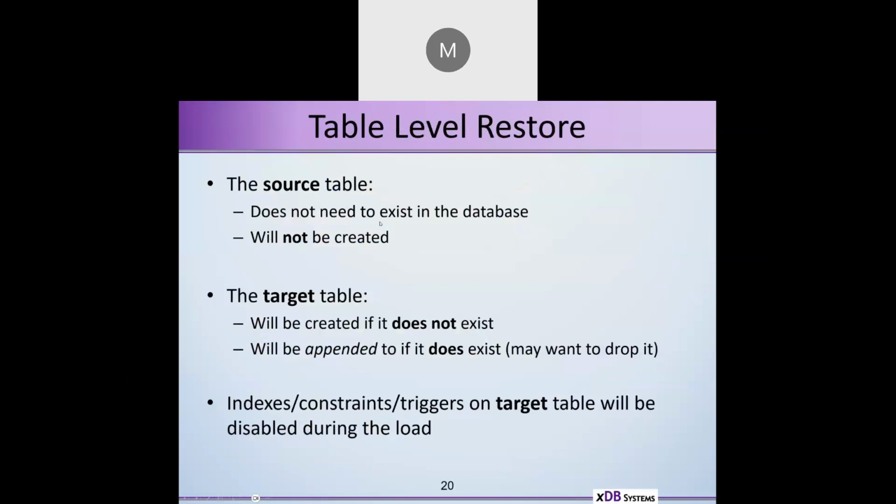Okay, so a few comments. That source table doesn't need to exist in the database. So if the reason you're trying to do this restore is because someone dropped the table, that's okay. You just need to define it in the command file. You don't need to create it, and it won't be created unless you're doing the syntax where you're loading the same table that you're restoring from.